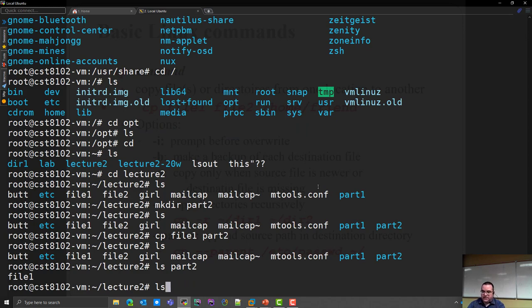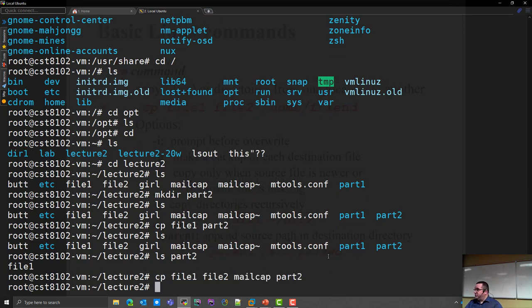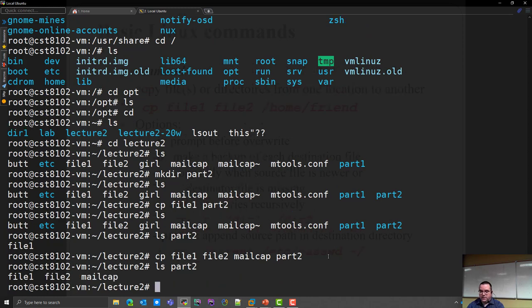One of the nifty tricks that Linux has is you can copy multiple files at once. What it'll do is it assumes all the arguments before the last argument are file names. So in this case, it's going to copy file 1, file 2, and mail cap, and shove them into a folder called part 2. No error messages. And you can see now that the three files I copied are there.